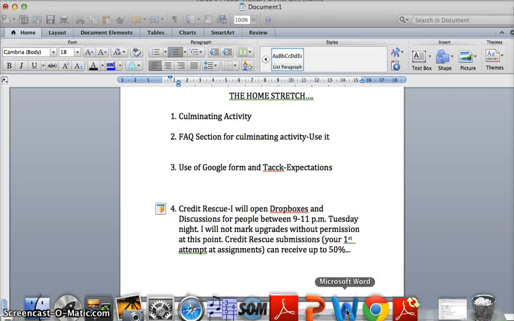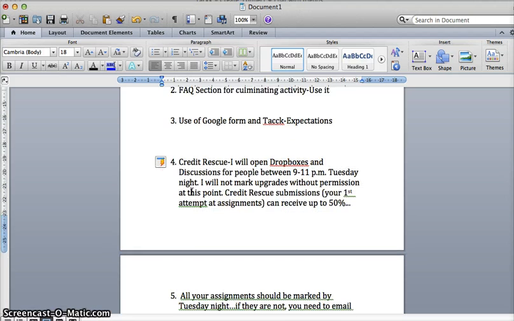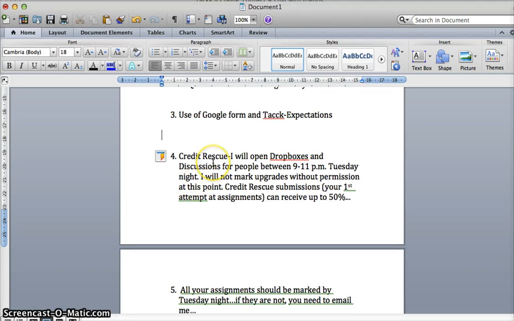Remember to post your questions. The last 2 points. 1, credit rescue. For those of you who don't have certain assignments in, and you've never done them, I'm not talking about resubmitting. I'm talking about you've never done them and you feel like that's going to be a big blemish on you. Well, I would say do them because I'm going to give you an opportunity to put them in Dropboxes.